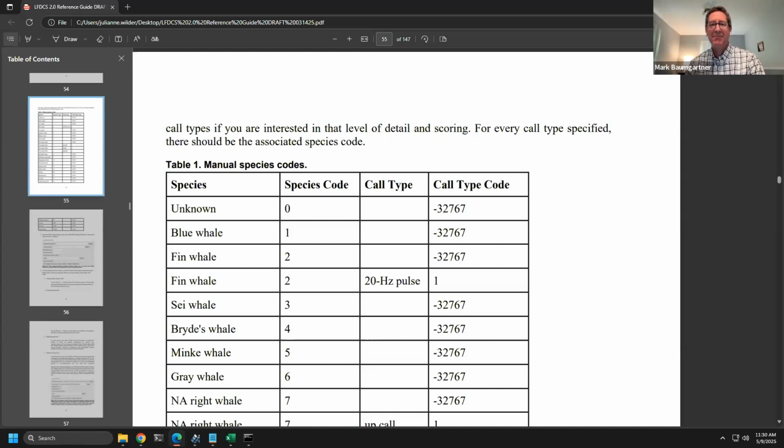Thanks. Welcome to LFDCS. There's lots of knobs and things to pay attention to, but that's the case with any detector.